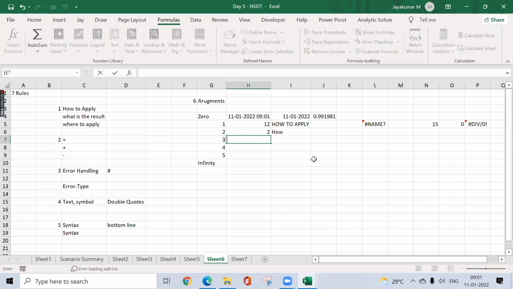As I said, IF condition, we are going to see it. Logical test, true value, and false value. So three arguments are in the IF condition. And then four arguments, VLOOKUP we have seen. VLOOKUP means four arguments.